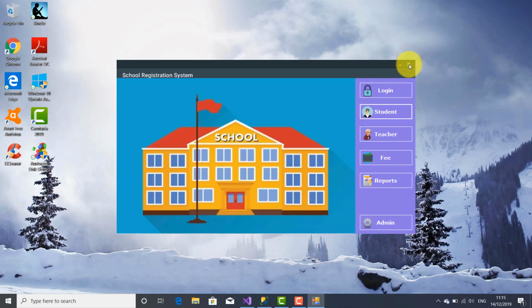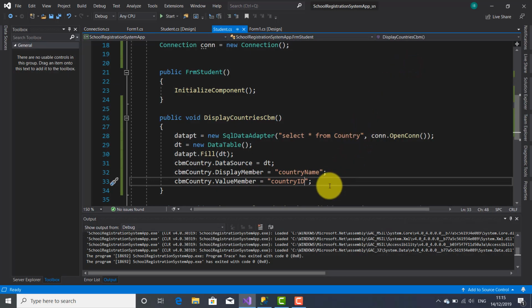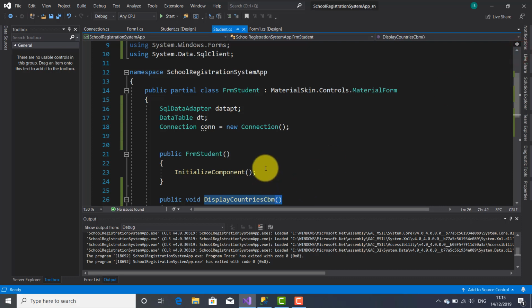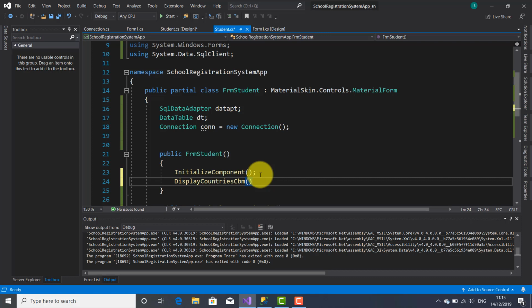Why? This is because we have to use the name of this method, namely display countries cpm, here inside the constructor, because the constructor has the role to initialize the members of the class, and this method is a member of this class.